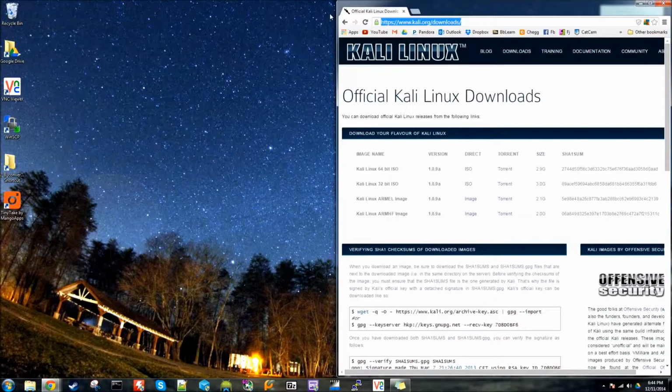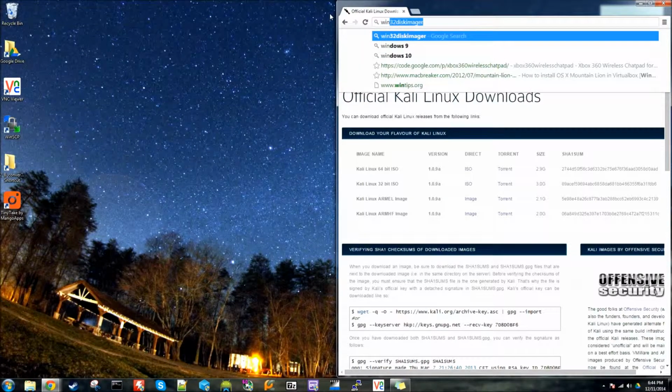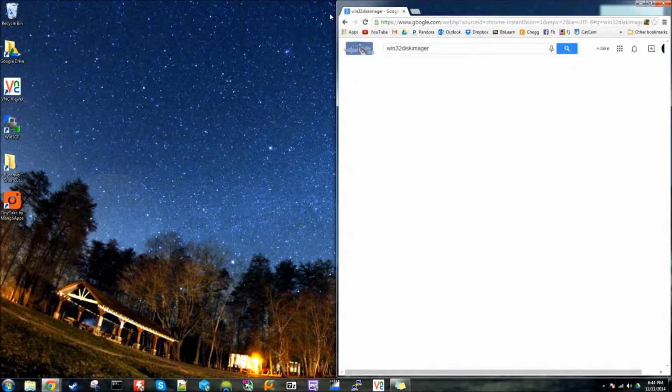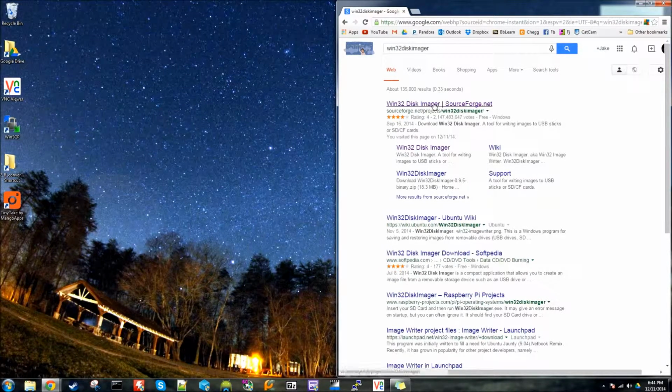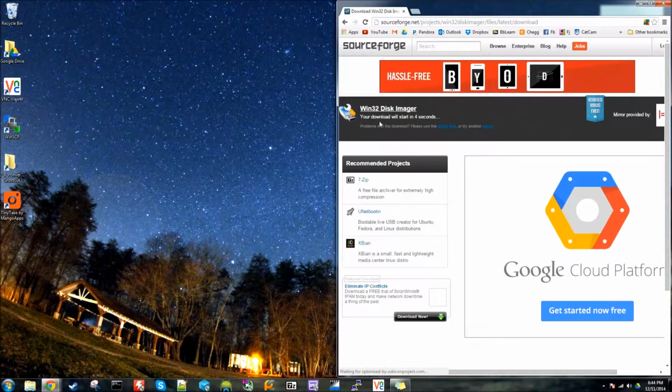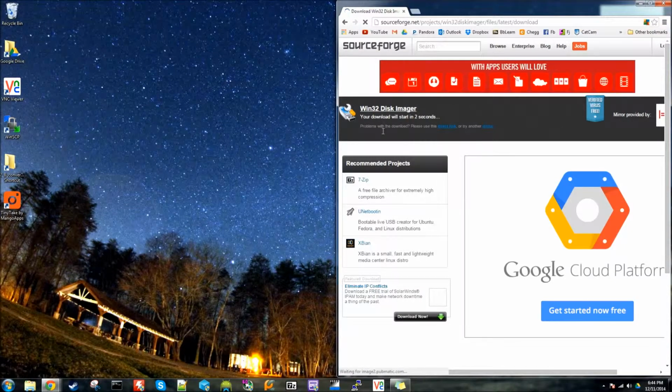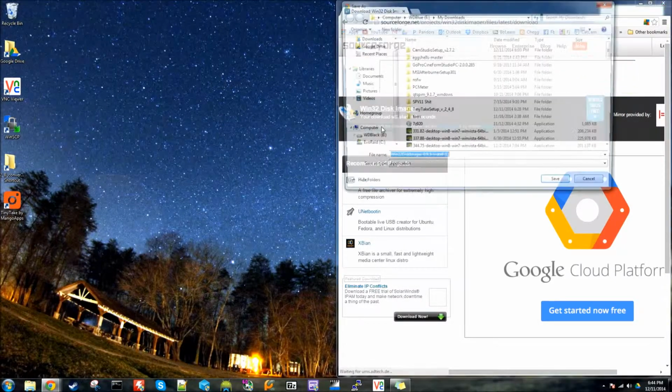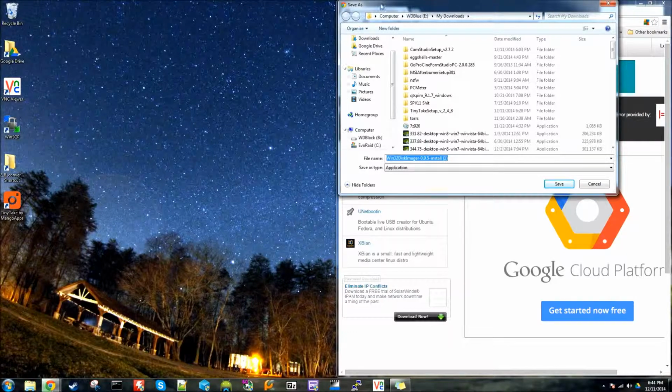Next, you will need to download the Windows 32 disk imager. Just Google Win32 disk imager and click the first link. Download and install this, and then we can move on to the next step. Once again, I already have it installed, so we can skip this.